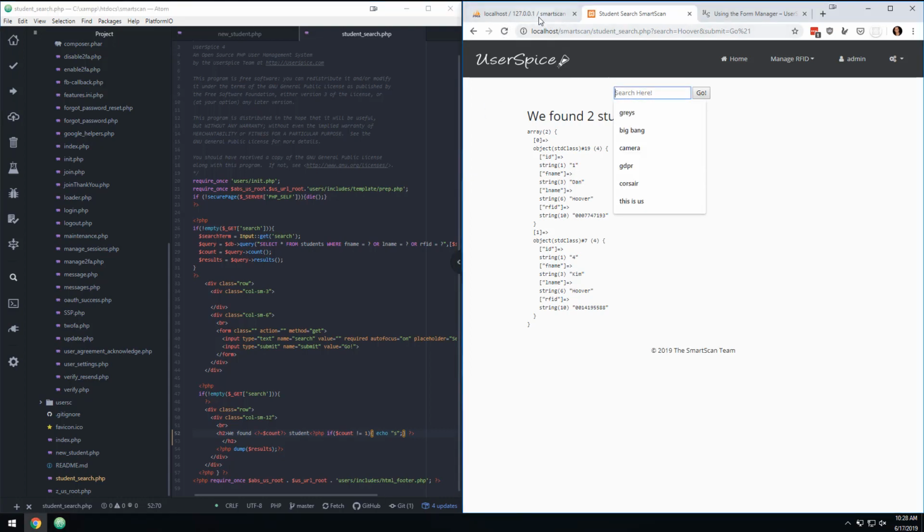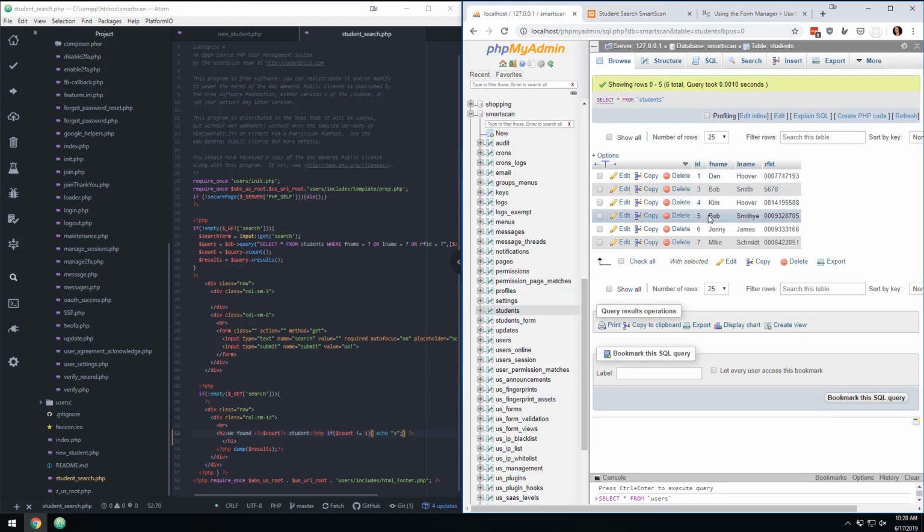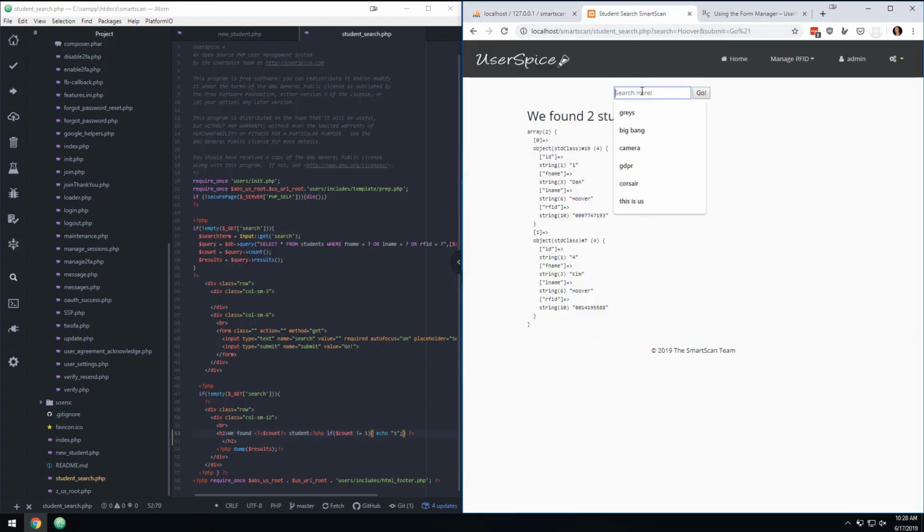So if I were to come in here and look in the database, I have one person named Bob. So if I search for Bob, oops, if I can type. I can't type very well. I don't know if you guys know that. Did I have 2 Bobs? I had 2 Bobs. All right, let's do Smith. I have 1 student, no S's. And so our if statement worked. It did exactly what we wanted it to do.